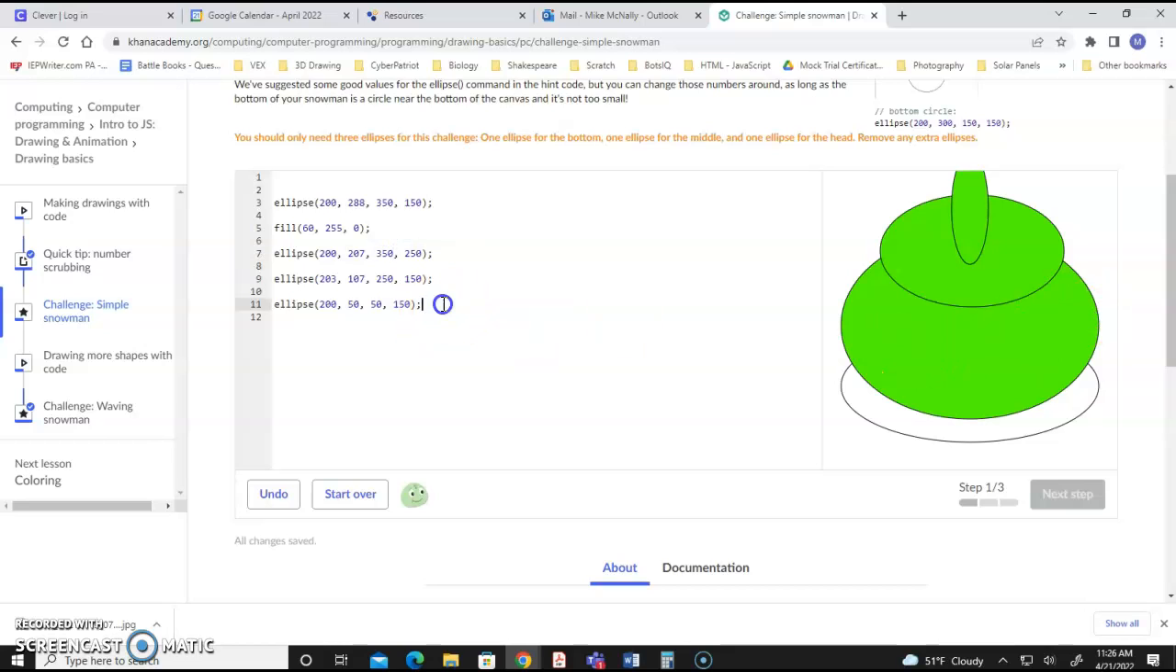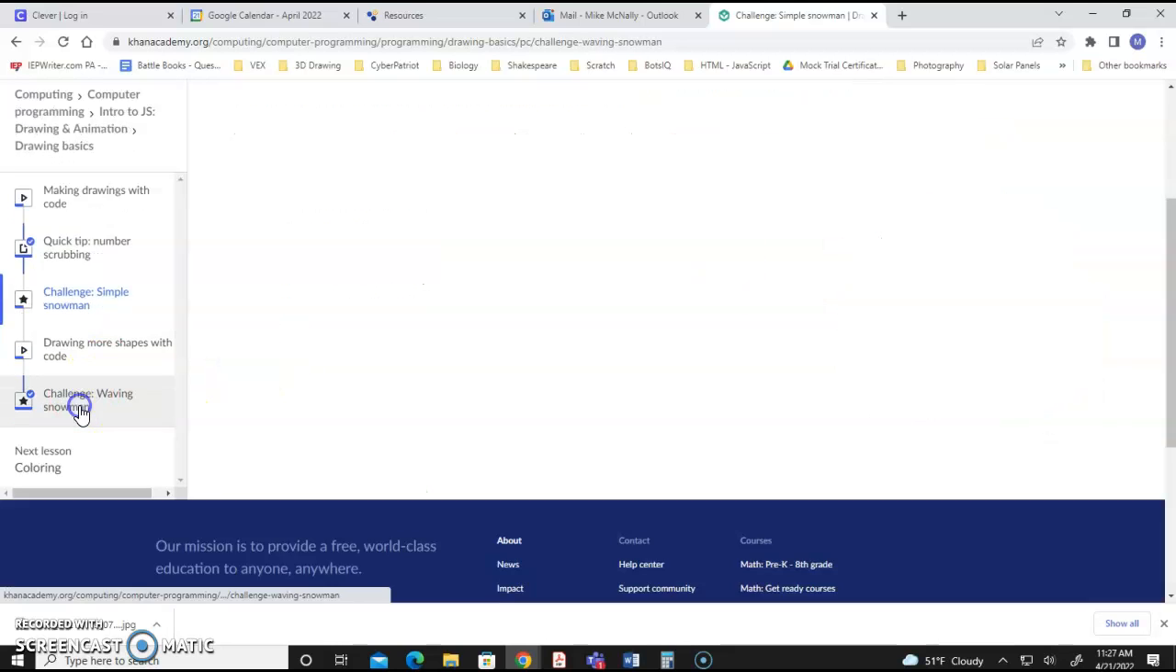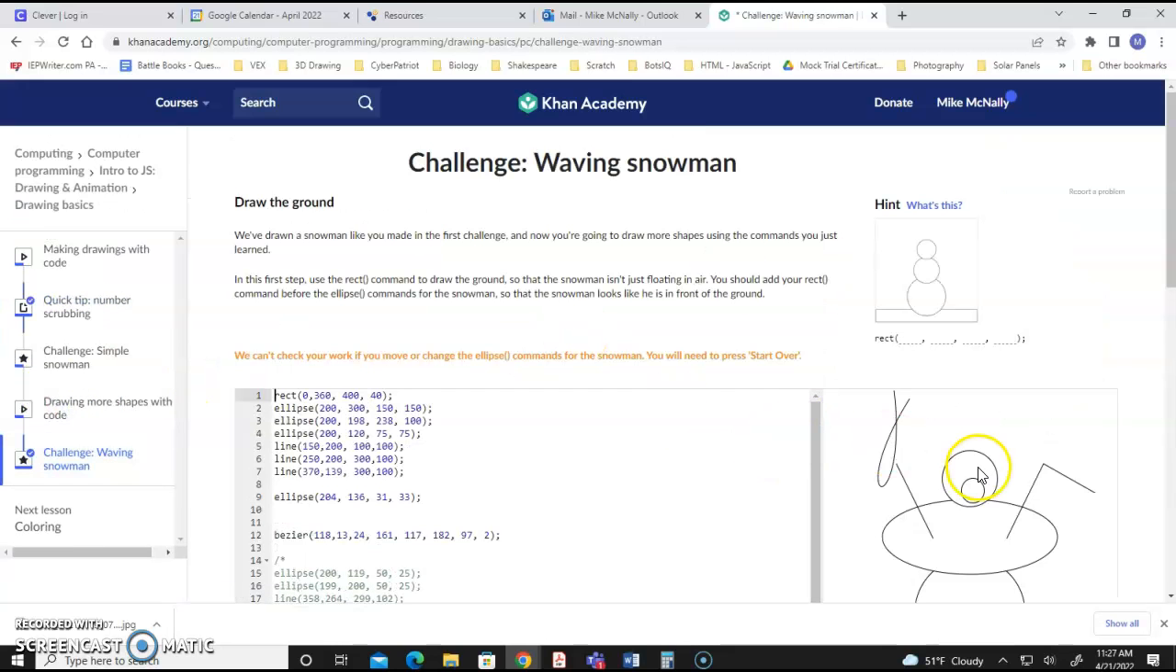Anyway, basically you'll see what you're doing as you change the stuff on the left. It should show up on the right. And again, then you watch the next video. You can see that right there. And then you do the next challenge, waving snowman. This one, you first make a snowman, which is basically just 3 ellipses on top of each other. And then for the waving snowman, you're supposed to add arms, which are lines, basically.